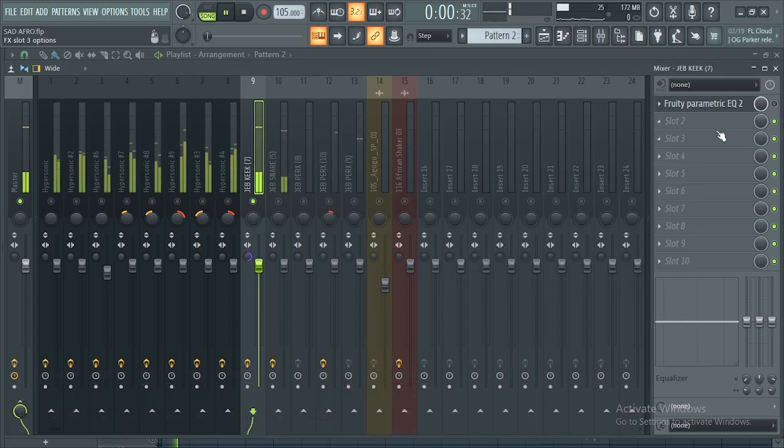So this was the kick without the EQ. You can hear the difference. And with the EQ.